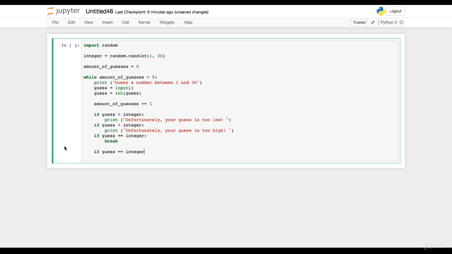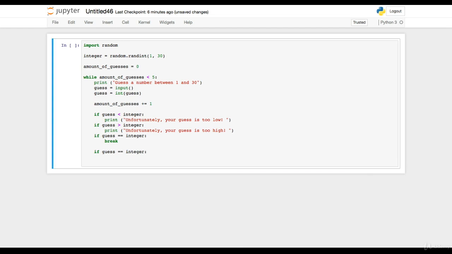We have to bring back if guess equals integer again, since we want a statement to appear once the statement breaks. We can print "you guessed the number in" plus str, which stands for string, the amount of guesses it took us to guess the right number, plus "tries".